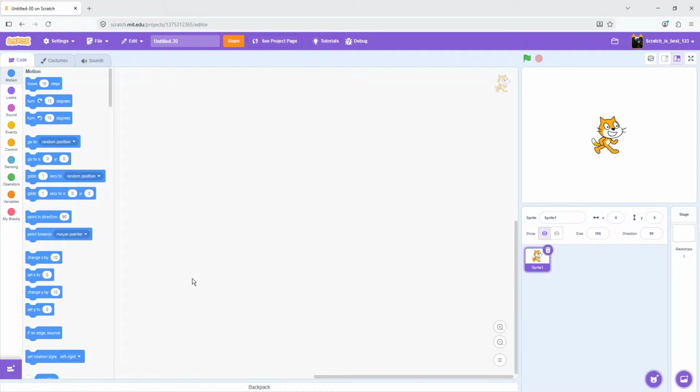Hello everyone, today I'm going to show you how to get started in Scratch. So let's get right into it.